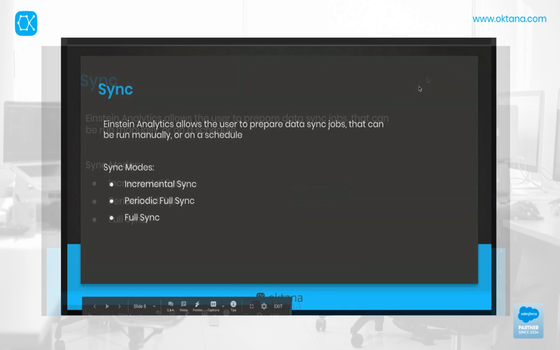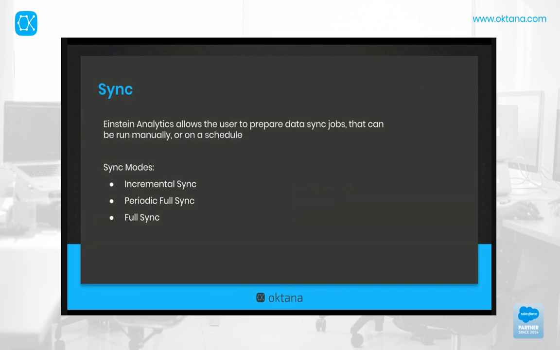Another thing that is important when you are working with those datasets is that most of the time you are consuming data that is present in other systems. So your dashboards and your predictions rely on data, but you cannot access it in real time. So you need to have some jobs to import that data into Einstein Analytics, and those will be the sync jobs. Synchronization jobs have three basic modes.